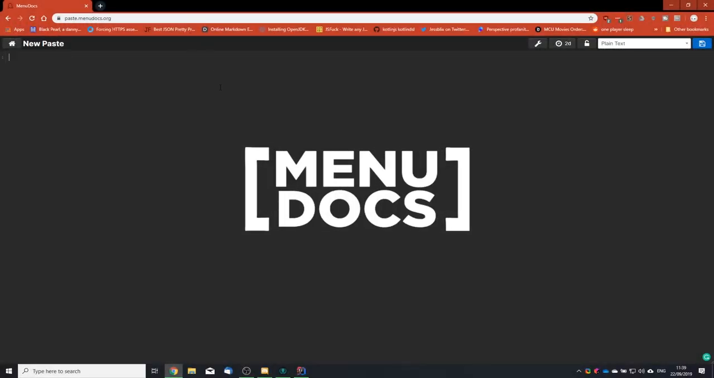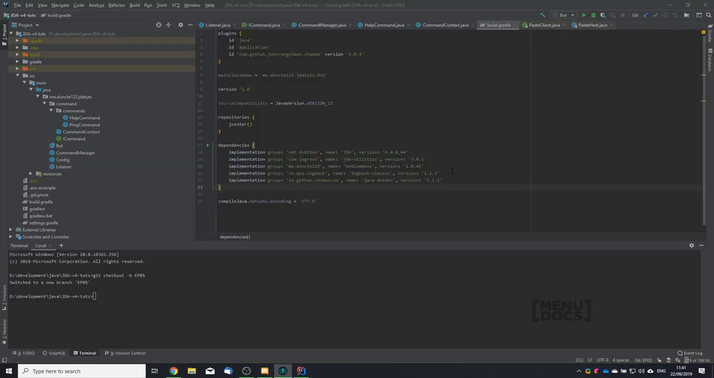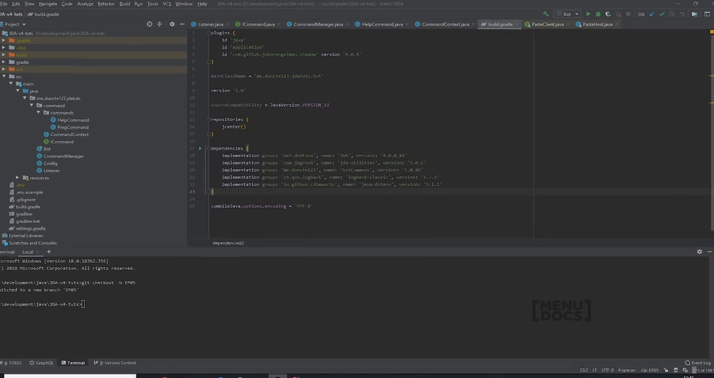The MenuDocs pastebin, as seen over here, is a ghostbin clone, but ghostbin is dead, unfortunately. So that's why we are now hosting our own version of it. And of course, ghostbin has an API, and we can utilize this API in our code. So let's get started with creating our paste command.